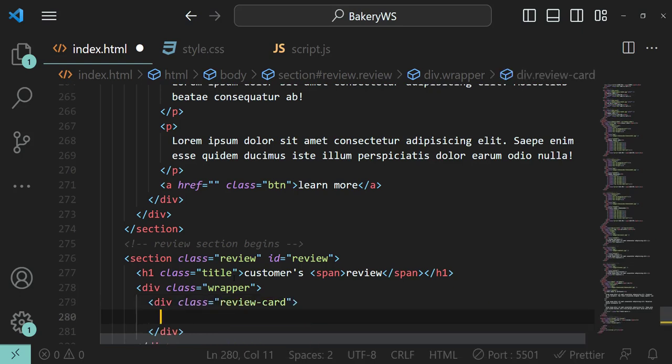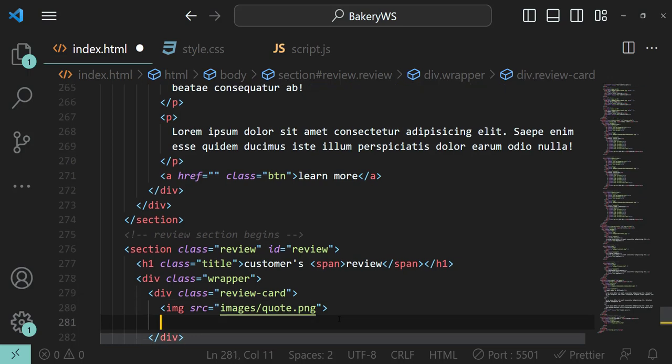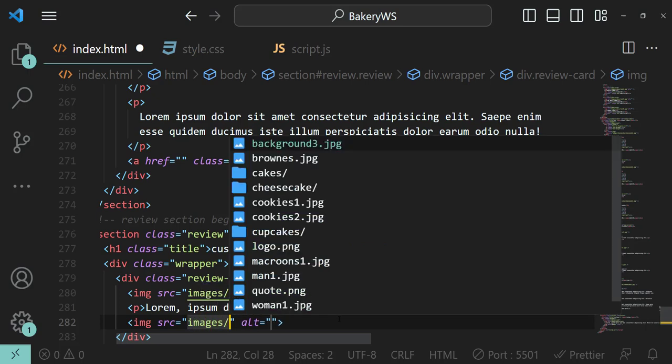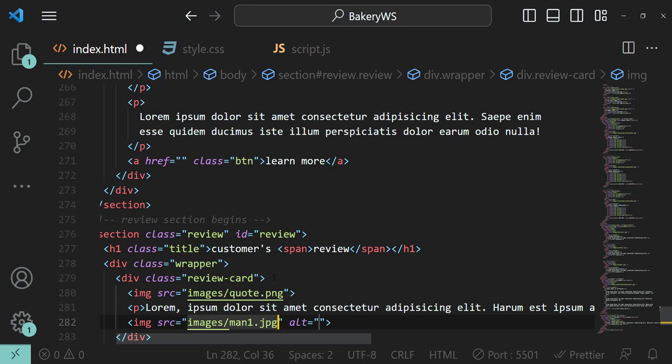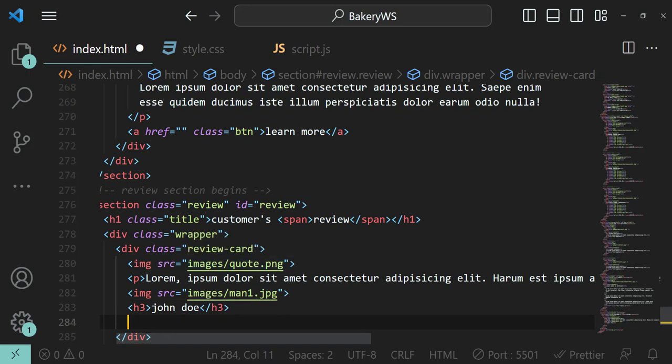The contents of this review card are, first of all, we need to bring in the image that represents the quotation sign. So image, this is the image, quotes, which is inside the images folder. Then we have the review of the customer. So let's bring in a paragraph, Lorem, let's make it 20. Next we have to bring in the image of the customer itself. So images, then let's bring in main one. Then the customer's name is h3, John Doe.